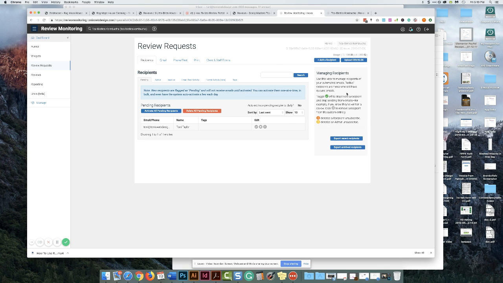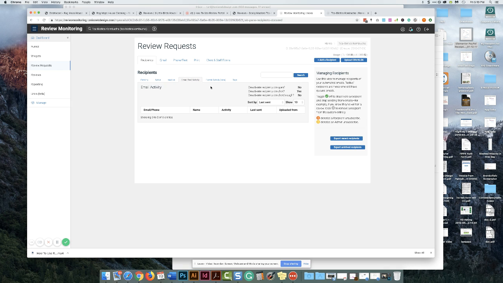Here you've got instructions that explains how to activate, how to remove them, delete them, that kind of thing. I wouldn't recommend deleting them, but you can if you want to. And then you can see if somebody unsubscribed, so you got to respect that. Who is active, who is inactive, the email and text activity.